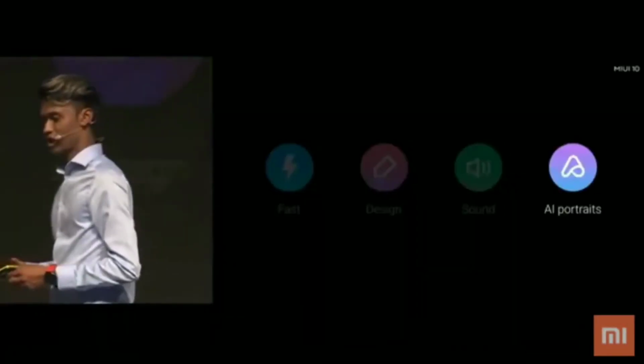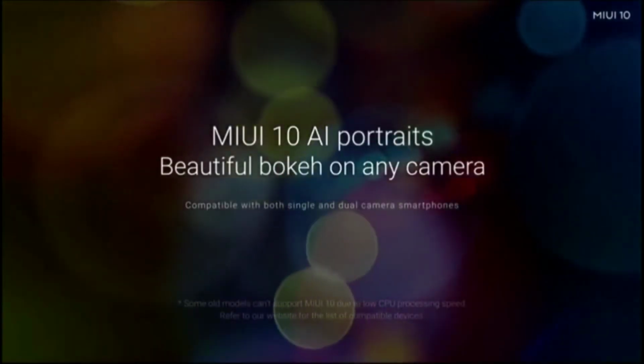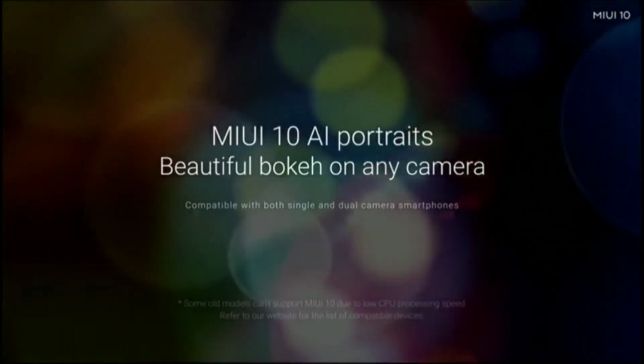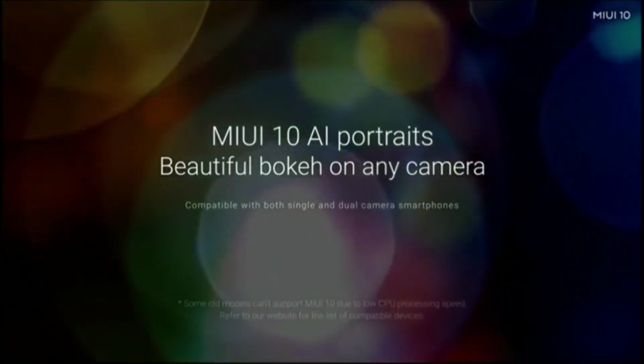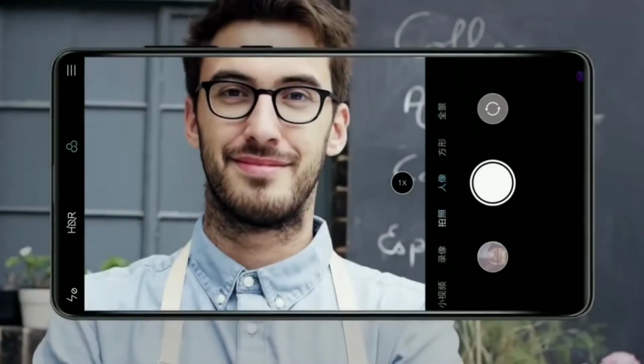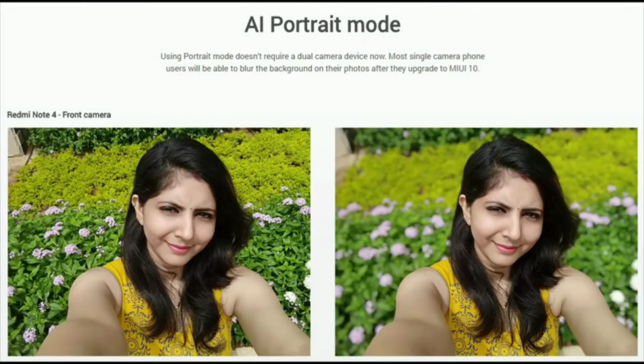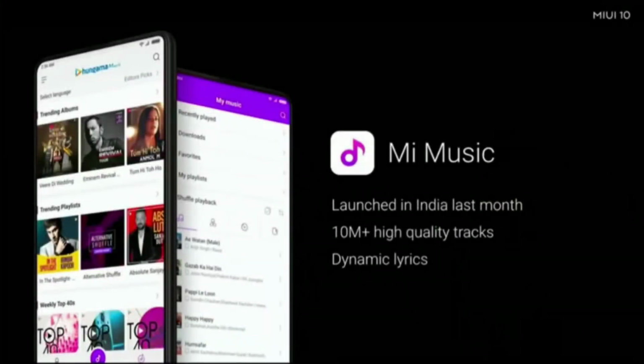And next is AI portraits, the feature all of you have been waiting for. The AI portrait helps to take portrait images with only one camera. The best part is that the feature will be supported on all MIUI phones running MIUI 10.